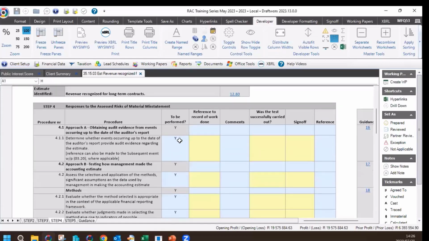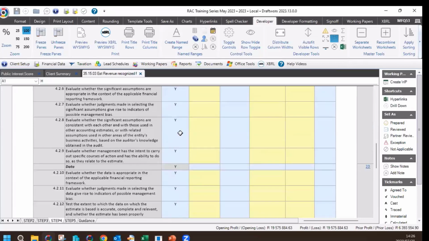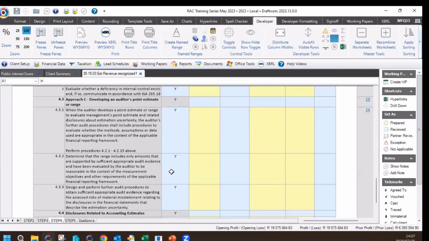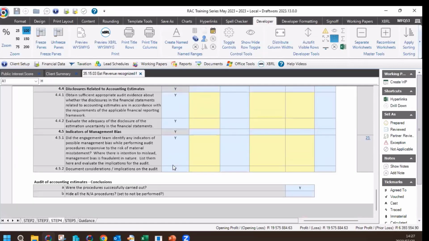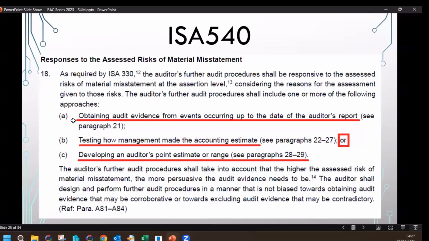Now, folks, the yeses you see here, I have inserted for today's demo. Normally, none of this would be yes. I just wanted to say yes to these items so that what I wanted to demonstrate as we spoke was ready. I didn't want to have to type in all these yeses initially. So again, what we have in our template matches what we see in the standard. It talks about A, B, C. A is obtaining evidence from events occurring up to the date of the auditor's report.